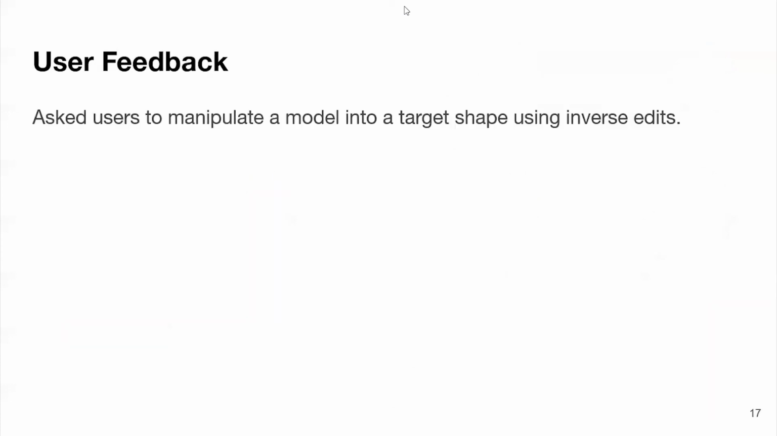So we tried this on a few users, and we didn't run a formal study, but we did survey some real-world CAD users to see what they thought, right? How did they use the interface, and what can we learn from that? So there's a couple of main takeaways.